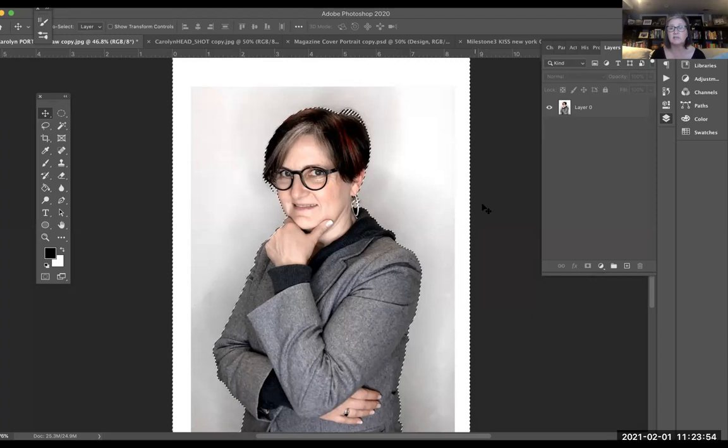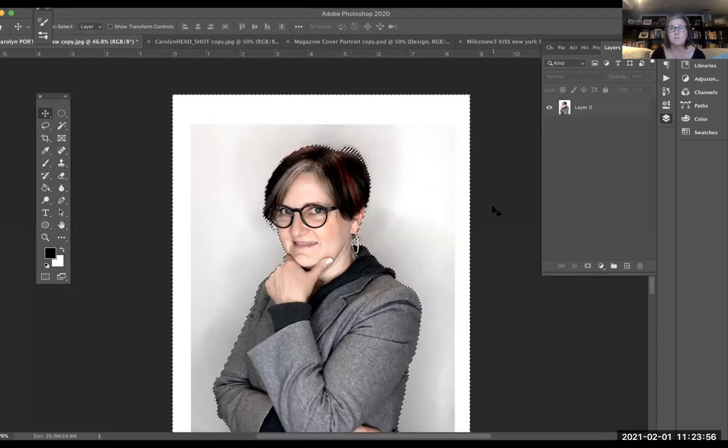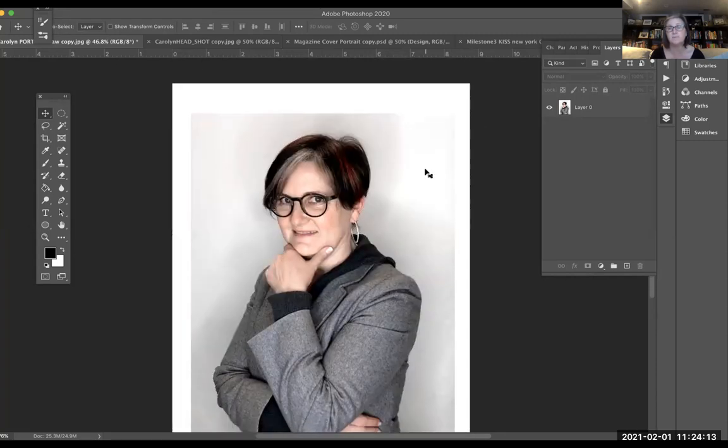Okay, did you get that to work? What you should see is a floating selection around you, and how you know you've got the background selected is the floating marquee is also around the perimeter of your entire file as well.